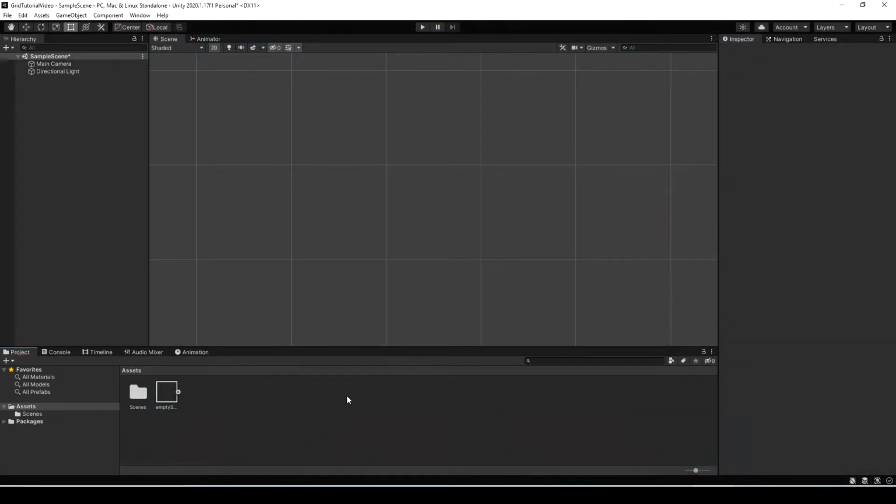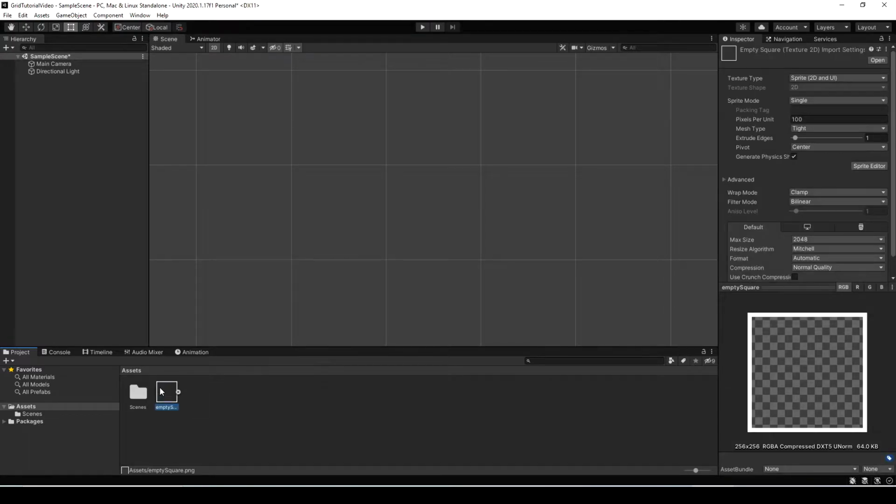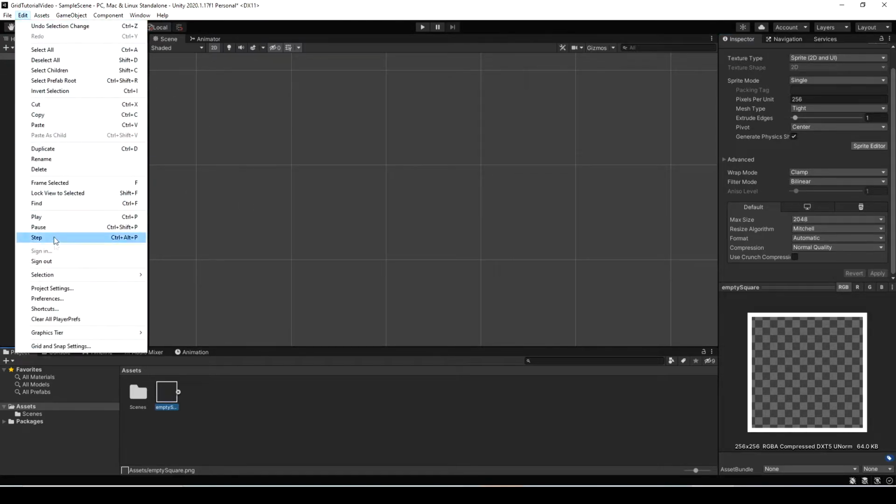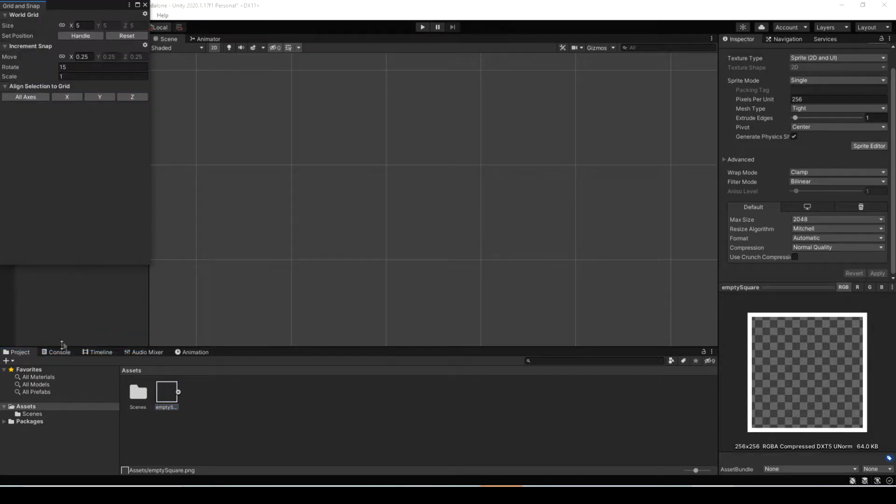Okay, so here we have just a brand new empty project. The only thing I imported is just this little square rectangle that I made in Paint. You can make it in anything, do whatever you want. So I'm just showing here right now it's set to 256 by 256. So for the grid, what I want to do is set the pixels per unit to the same. That way one unit will equal one unit space in Unity.